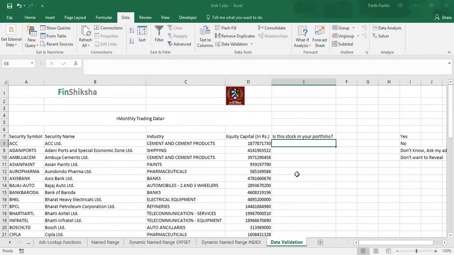Over here we are going to study data validation using ranges and field values. We have the same data as before, but in a lesser quantity. We just have security symbol, security name, industry and equity capital, and the final question we are asking investors: is this stock in your portfolio?